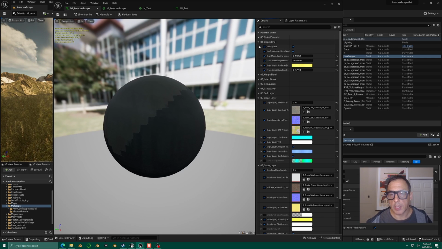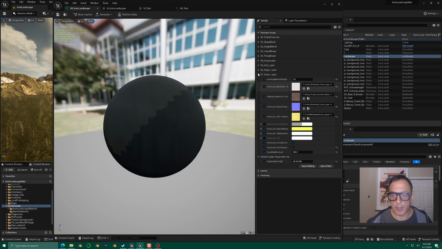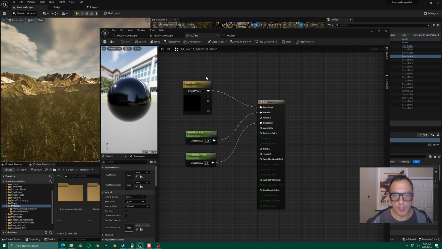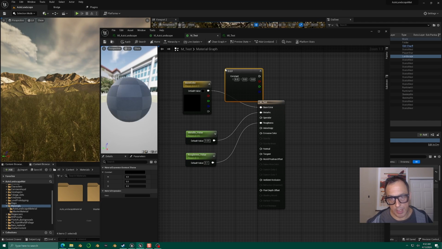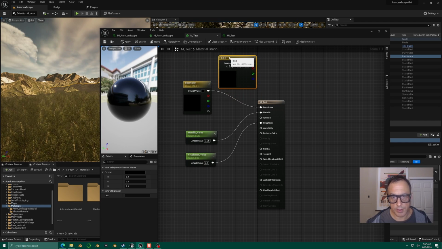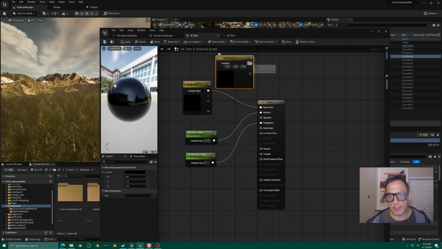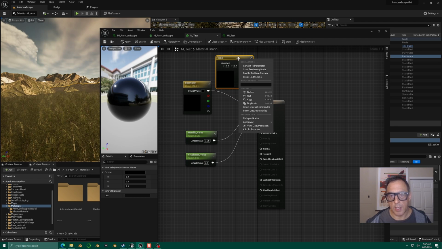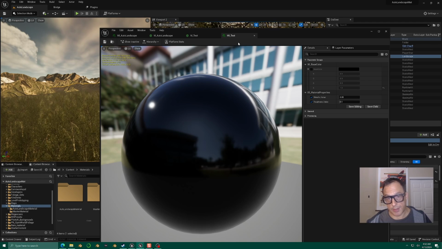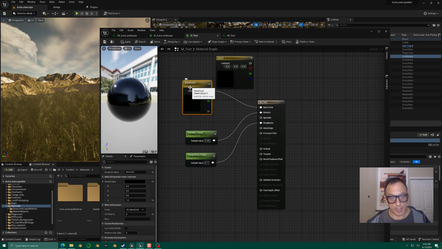Okay, so let's go over how we do this. I have a test material here. If I hold down the 3 key and left click, I can create a scalar vector 3. From here, I can convert this to a parameter. This makes it like a variable, something that can be edited in the material instance. I've already created that here.